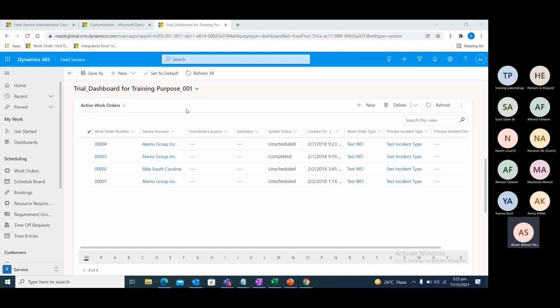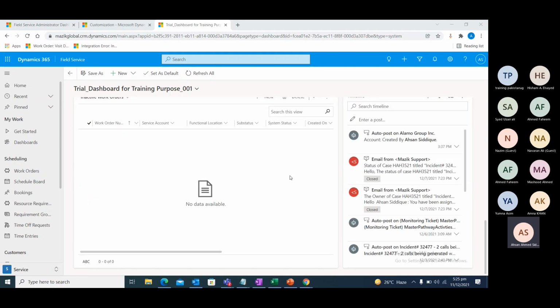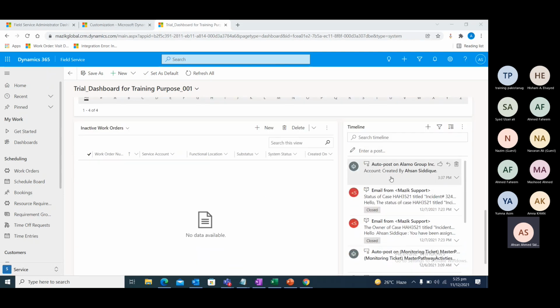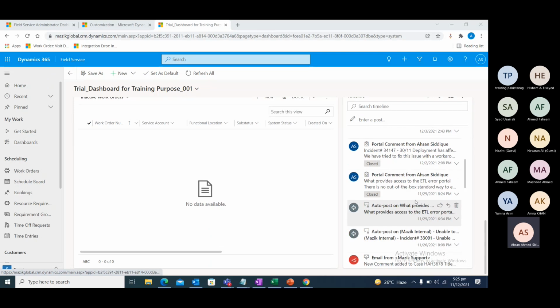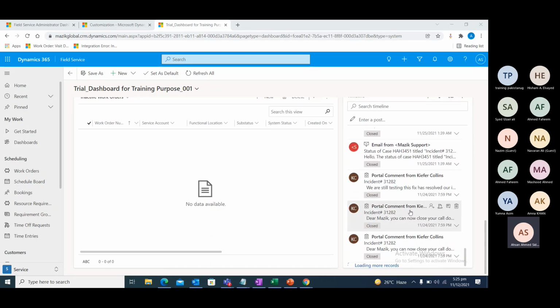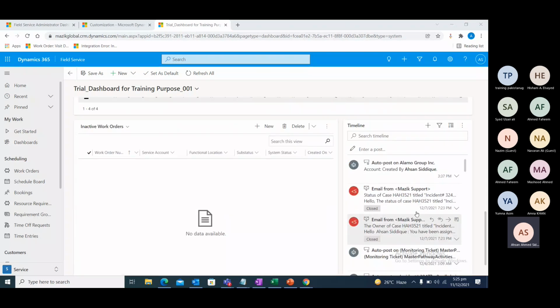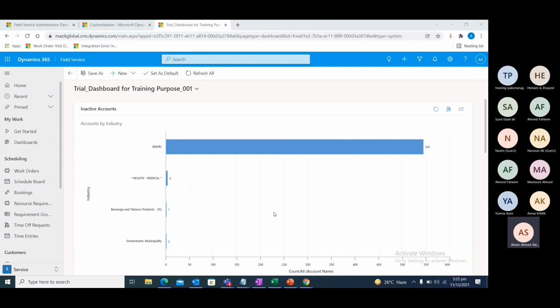I can see the list of active work orders directly on my dashboard, then the inactive ones, and finally the timeline that's been created for myself, where I can check everything that has been posted from me or for me in the timeline. I can see it over here. In that way, there are multiple cases where you can configure the dashboard in different ways based on what your need is.